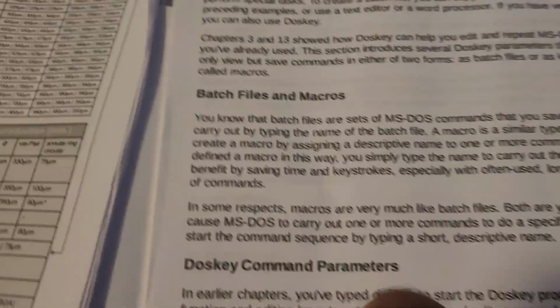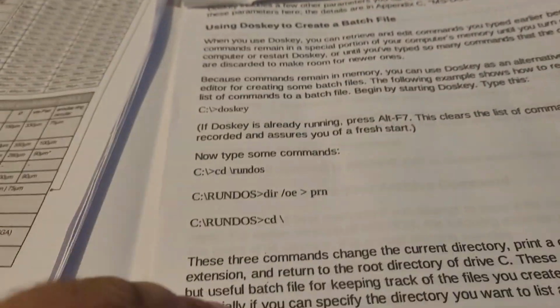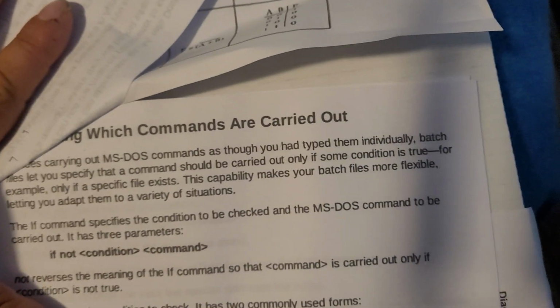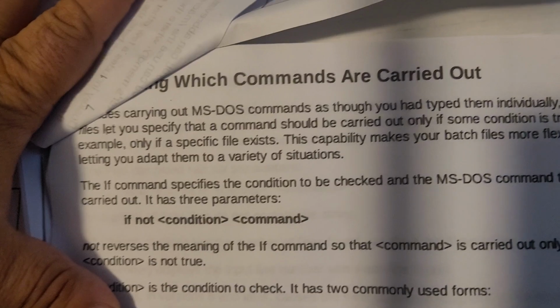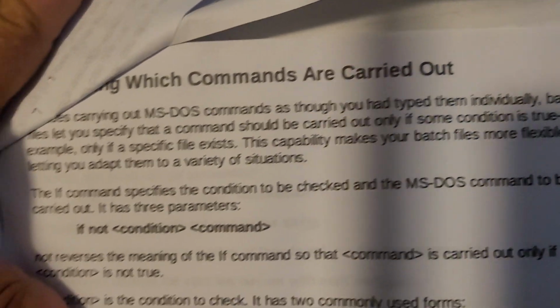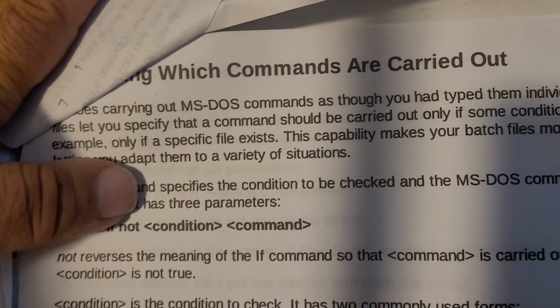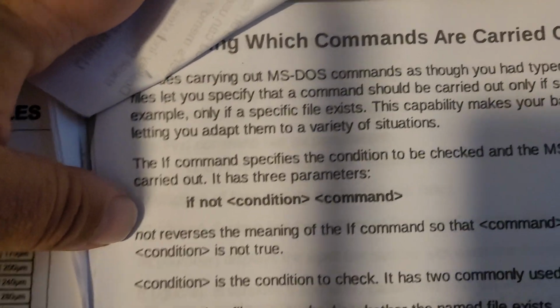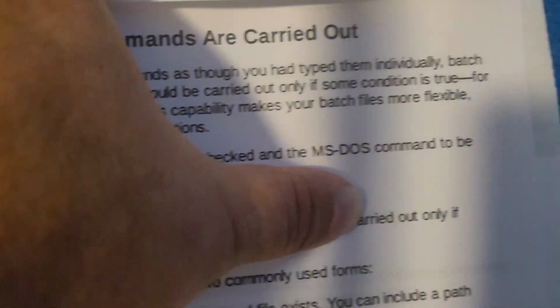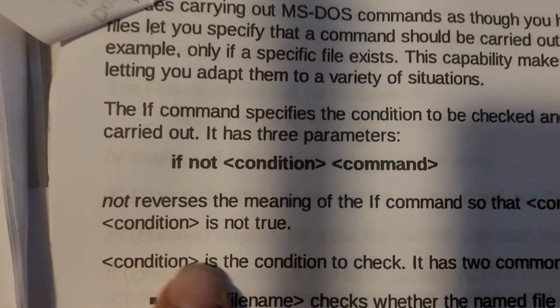Now let's move on to cross command keys, DOS keys. Real quick, I'll show you what it is. I'm doing this video, I'm taping this video myself. DOS keys, writing a simple DOS program. We write as if the MS-DOS commands are thought and typed individually. The command specifies and checks the MS-DOS command and carries it out in 3 parameters. If not reverses the meaning of the command, so a command can carry it out only if the condition is not true.